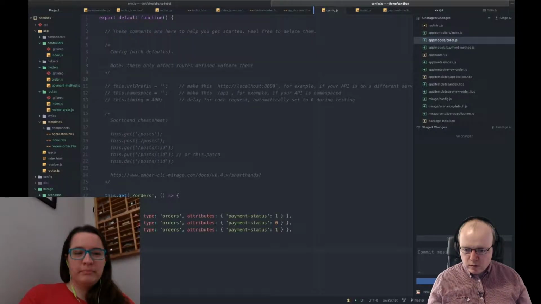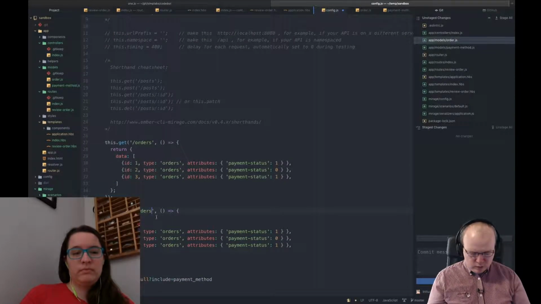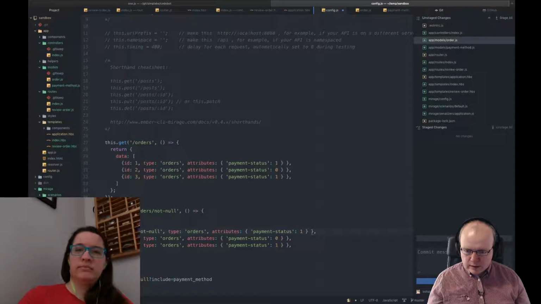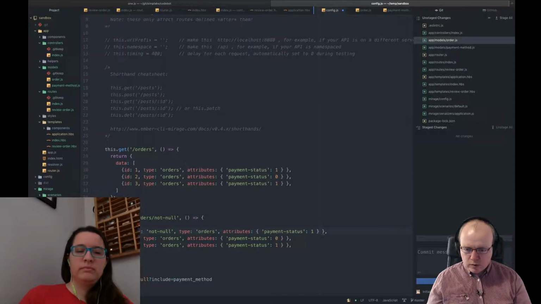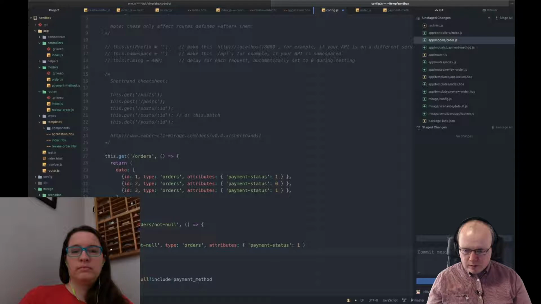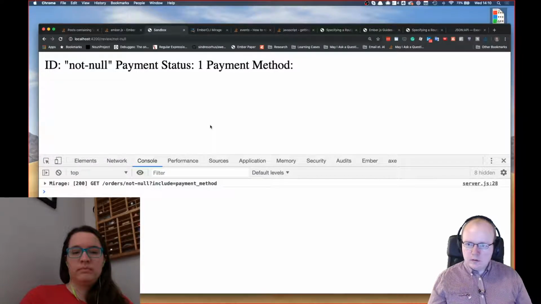Mirage config. So we want orders not null. We want to return ID not null, type orders, and it's actually just data, so we can get rid of this. And now we're getting a similar situation.